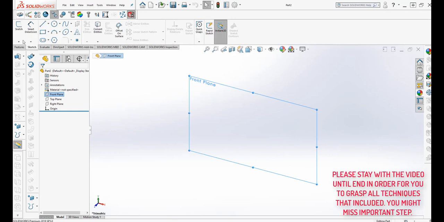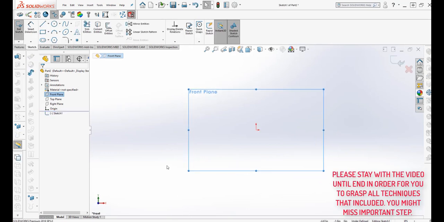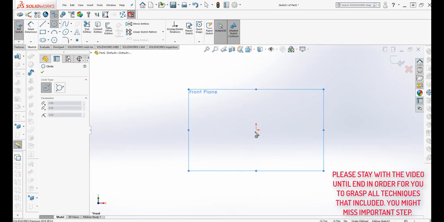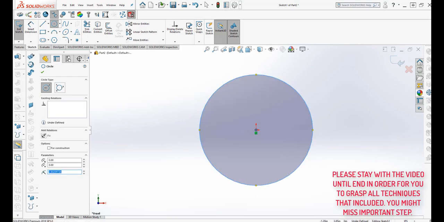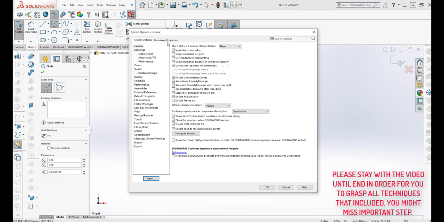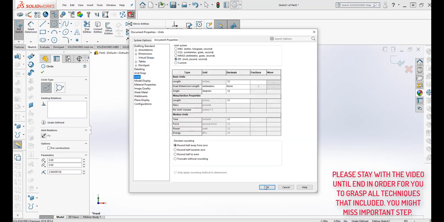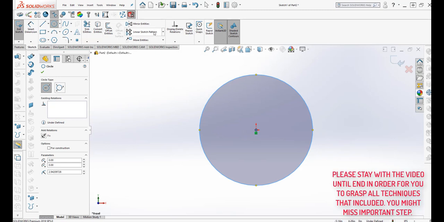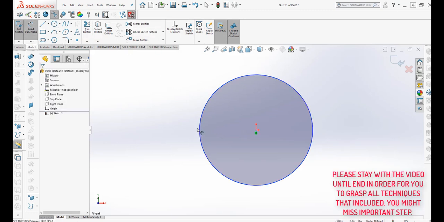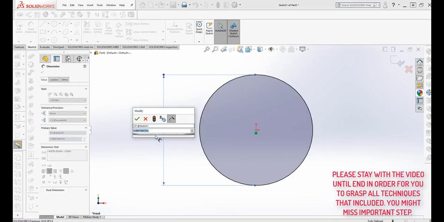sketch, and then draw a circle. Then check the document properties. Units are in inches. Okay. And then measure it or put in a dimension of 1 inch. Let's do 1 inch or something like half an inch. I like the half inch, it's smaller.